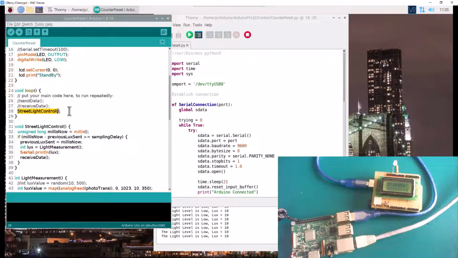As we can see, we've got a streetlight control function that we wrote here, where we are checking or taking a light measurement after every second without using the delay function. So we can just use this function to do our counter. I'm going to modify, or rather rename, this function and call it counter function. So I'll copy this and rename the whole function there. Now this is a counter function.